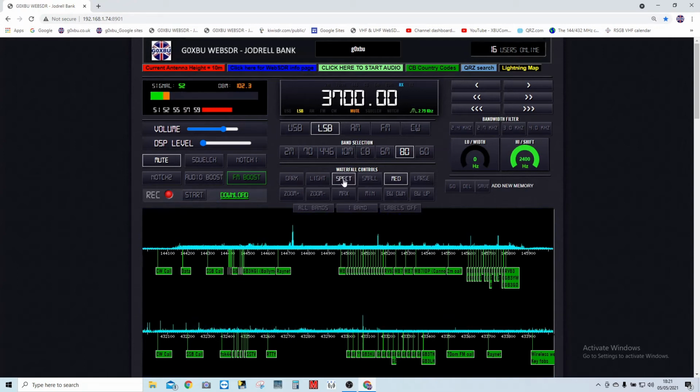You've got Spectrum scope, which you can use. Some people prefer to see that rather than the waterfall. I personally always have the waterfall. Then this is corresponding to the size of the waterfall. It defaults to medium, but you can make it smaller.